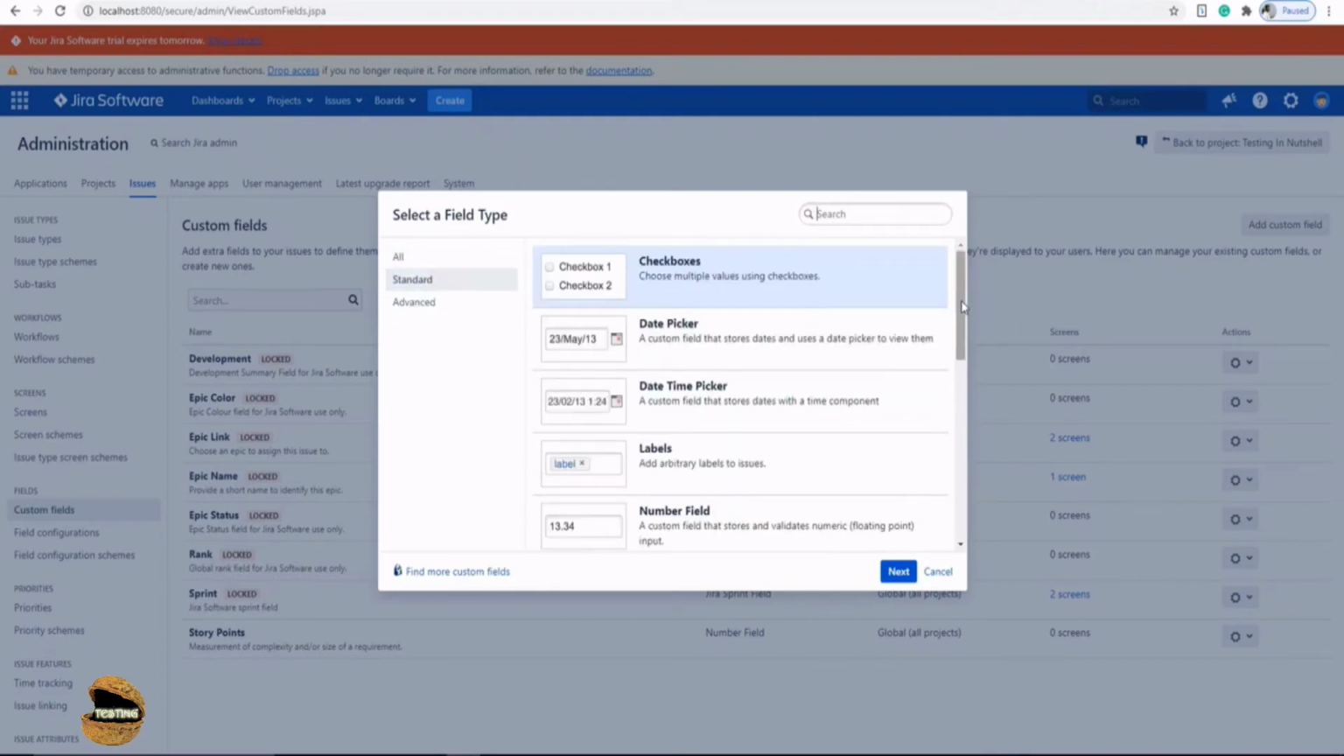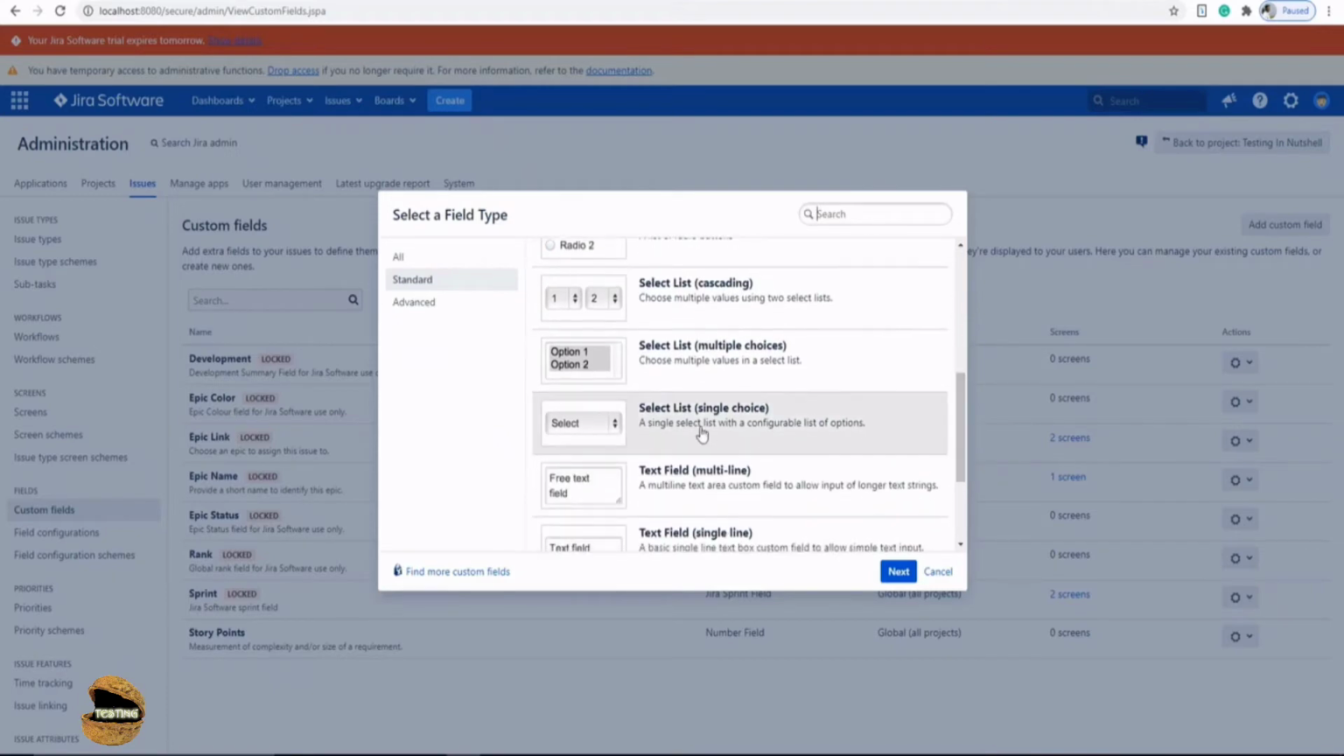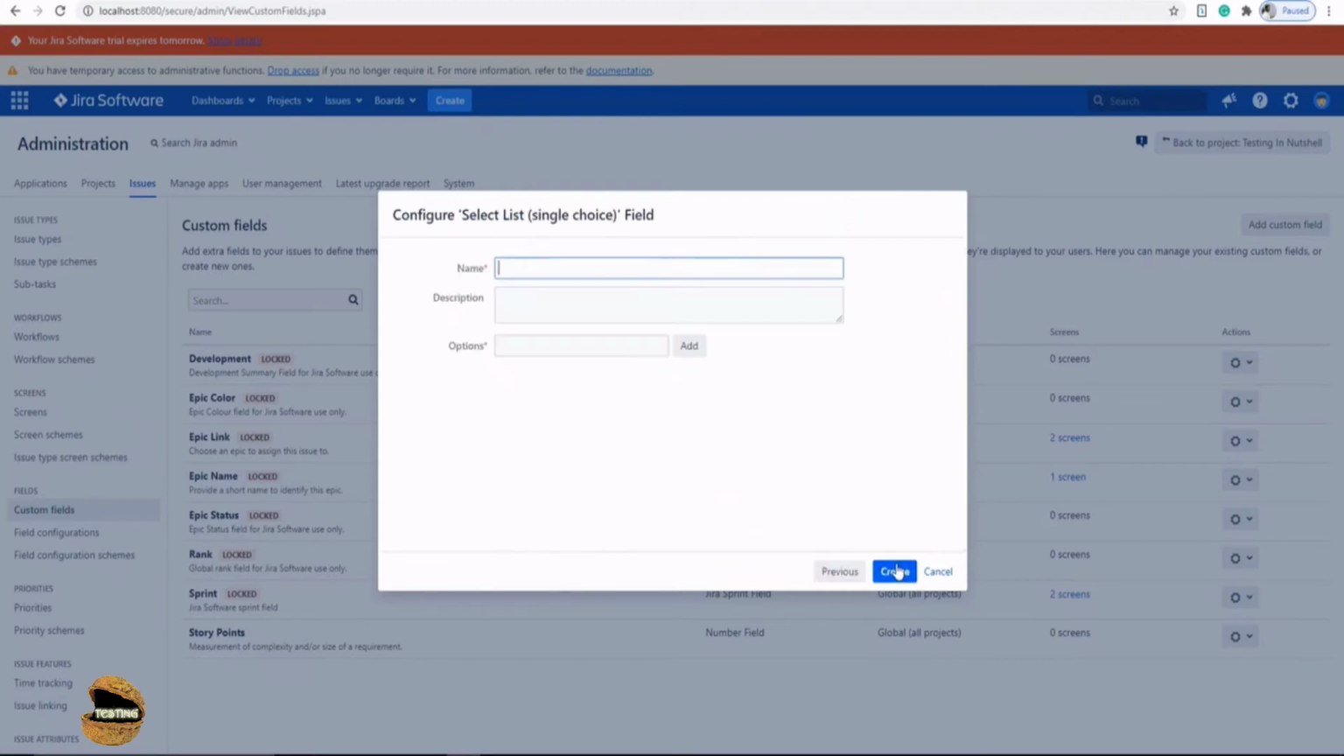So in our example, they want a drop-down list, which is select list, but with single choice. The preview will be shown to you, which makes it very convenient to select the type of the field which you want to create. So this will be the best suited for them because they want to create an issue as customer request, and following that, they want to select which category it falls under. So click on this and click on next.